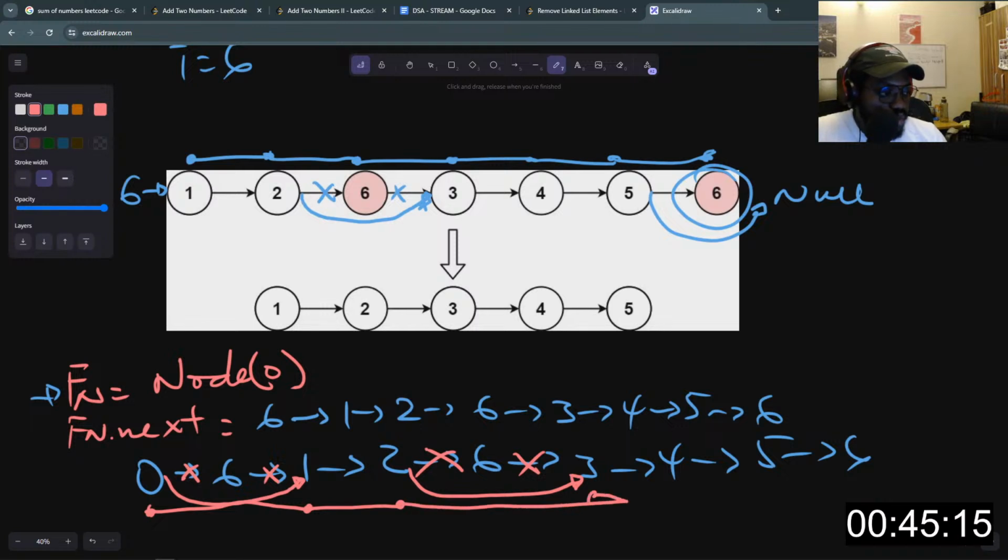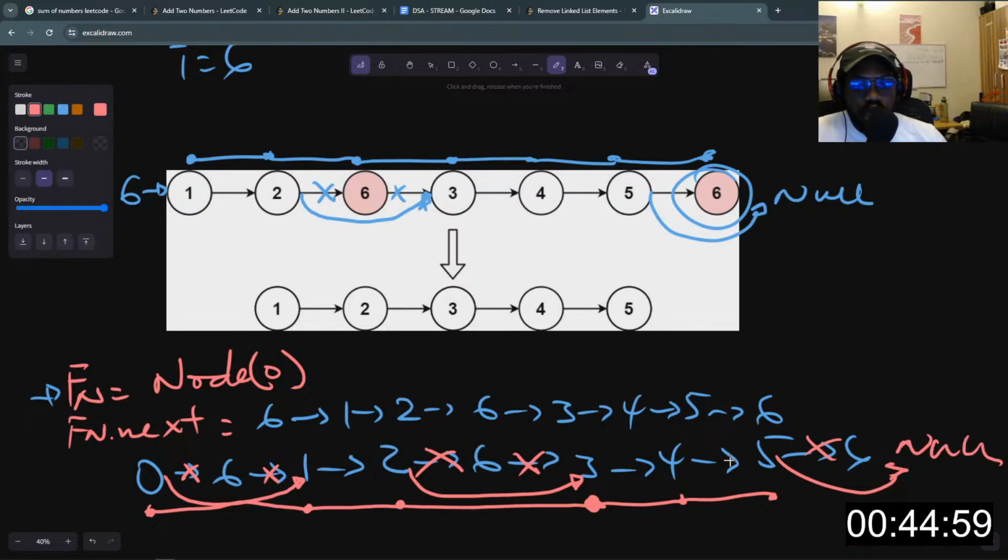Then we move from this point to this point, we move from here to here, right? And then we check again, nothing happens, and then here, and we break the connection here and point this to maybe null. So this is how we will be able to remove a couple of nodes or elements from our list when we are given the list and a target value. So we'll pass on and write the code for this.